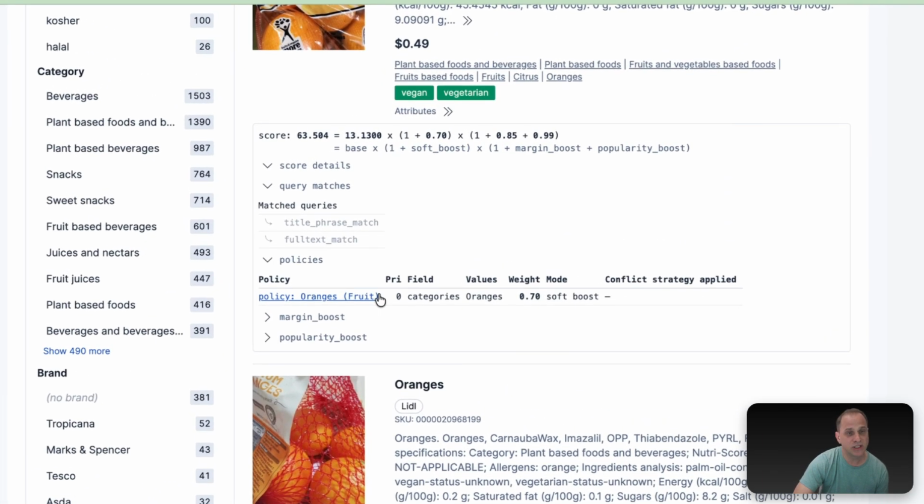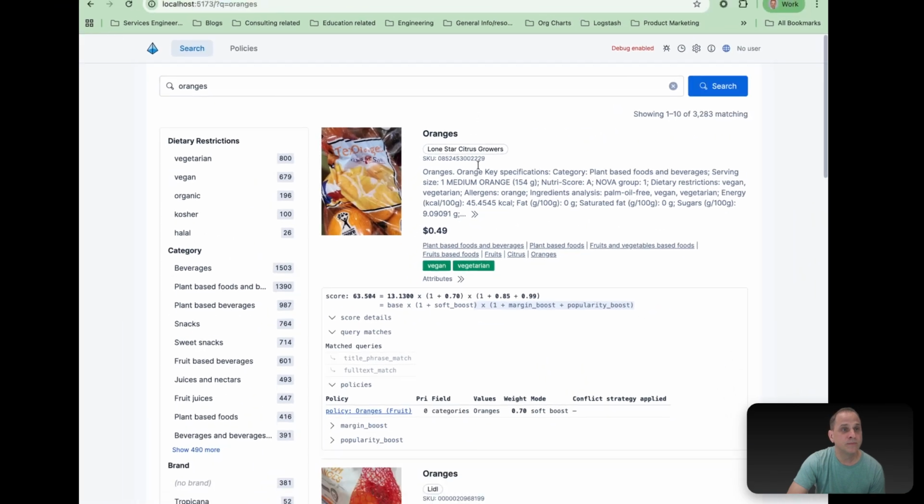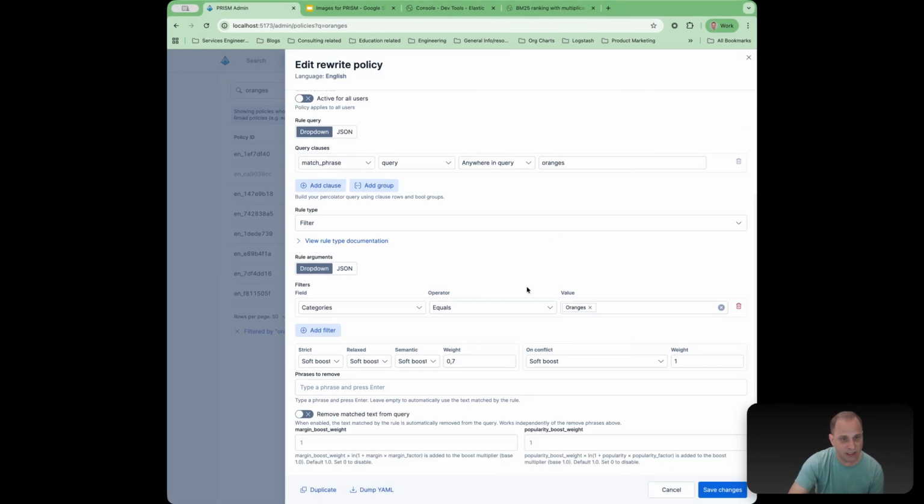You can see how the score is being impacted or calculated here. We can see that the policy oranges has been triggered and it's added a weight of 0.7 to the score multiplier. So effectively you have a base score, which is BM25, multiplied by 1 plus something, and in this case that's 0.7. That's defined in the policy that we were just looking at. And we also have it multiplied by margin boost and popularity boost, which we will not go into detail in this presentation. Where did that soft boost of 0.7 come from? It's down here. There's a weight of 0.7.